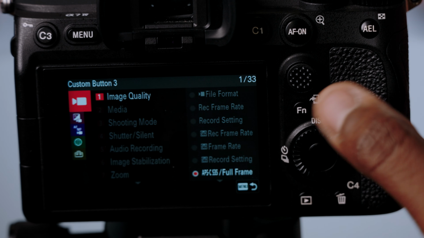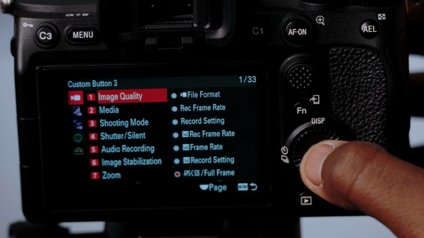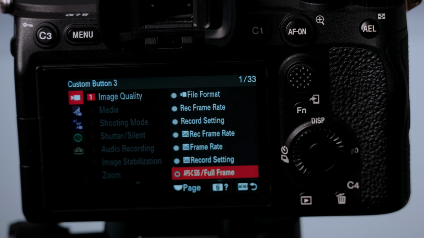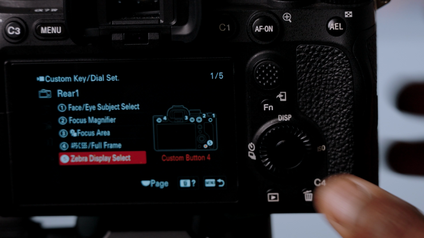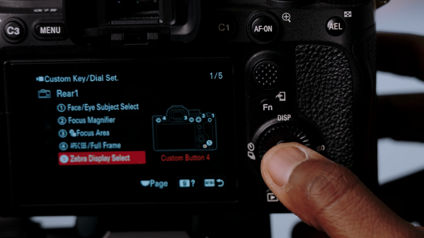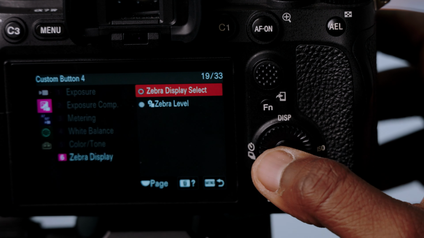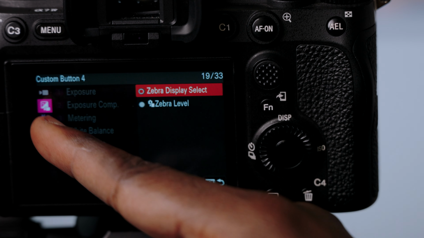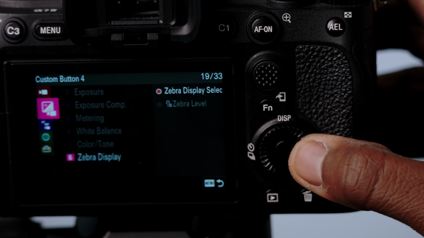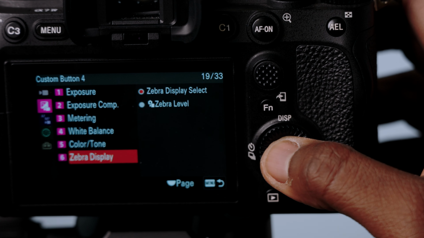That is in the shooting mode. So you go to shooting mode, you click on image quality, and you can scroll down and APS-C mode will be there. So for custom 5, which is the trash can button, I have that set to my zebras. Where you can find that is in the exposure tab, on the second part, and then you scroll all the way to the bottom and zebras will be there.